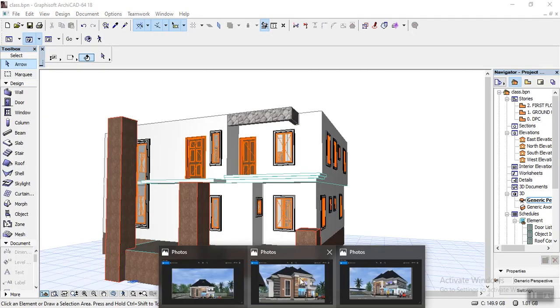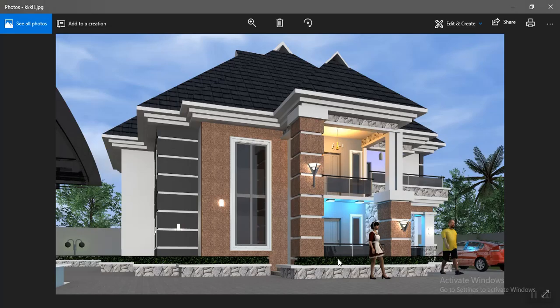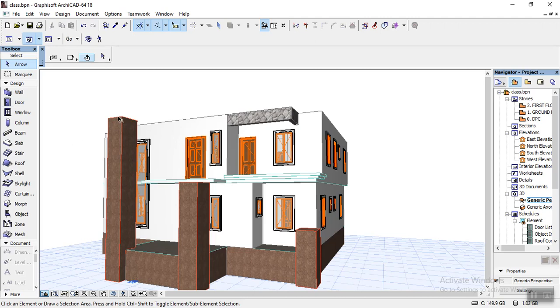I want everything we're designing to match this. If you create a design and it doesn't match this, then automatically there's an error on that. So everything we're designing right now should be a perfect fit on this 3D modeling. So let's go back to our class. So what we need now is the slab here, the slab here, and the slab here.